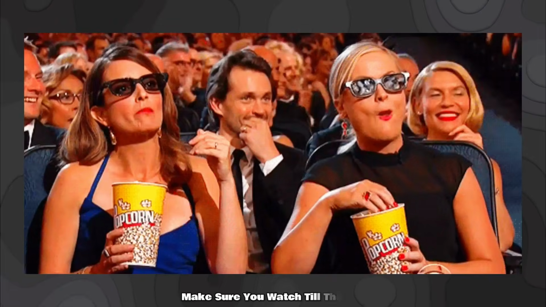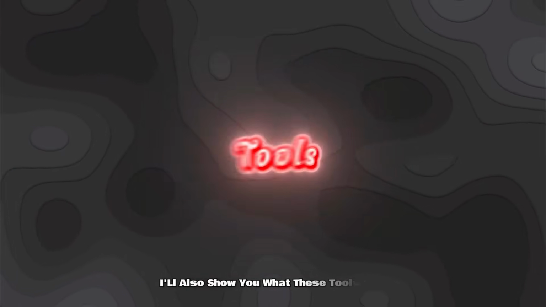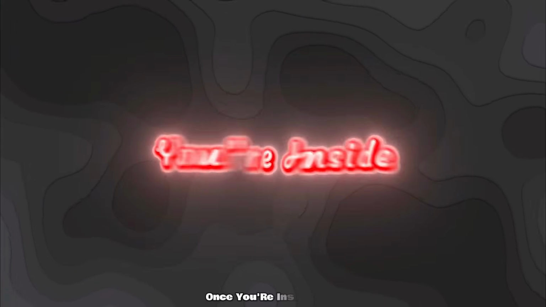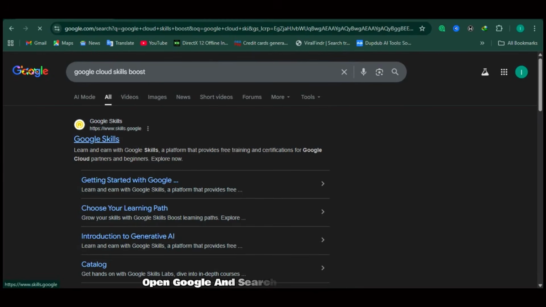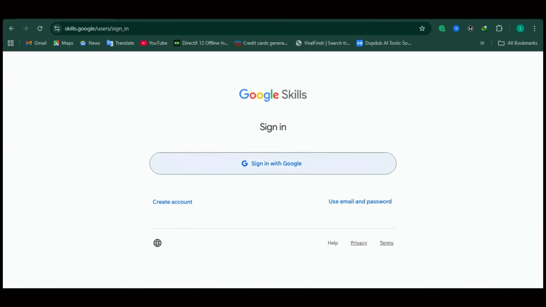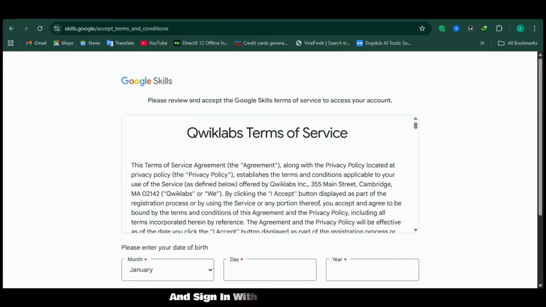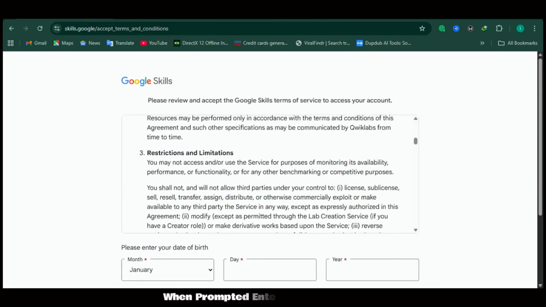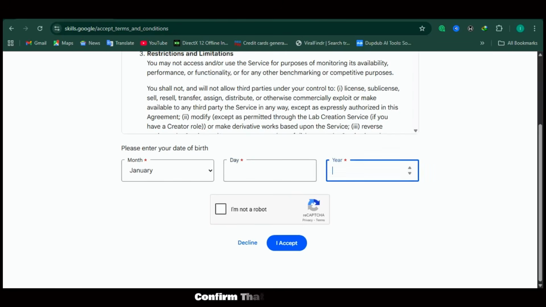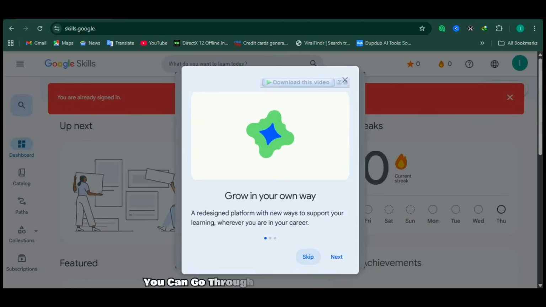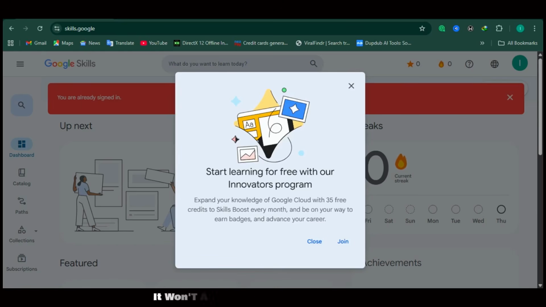Make sure you watch till the end, because I'll also show you what these tools can actually do once you're inside. First, open Google and search for Google Cloud Skill Boost. Click the first result and sign in with your Google account. When prompted, enter your date of birth, confirm that you're over 18, accept the terms, and continue. You can go through the quick walkthrough or skip it, it won't affect anything.